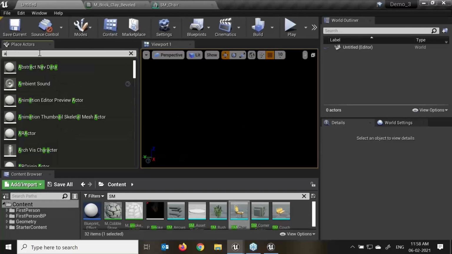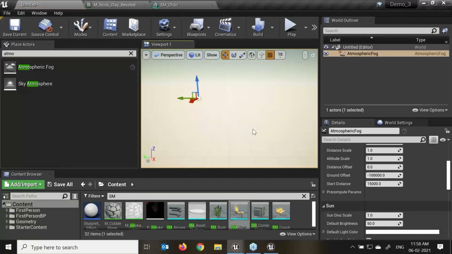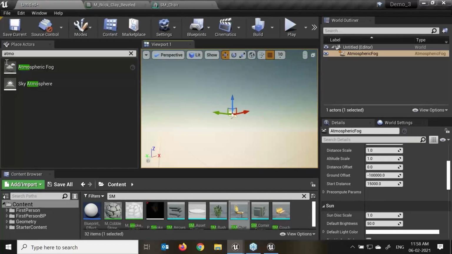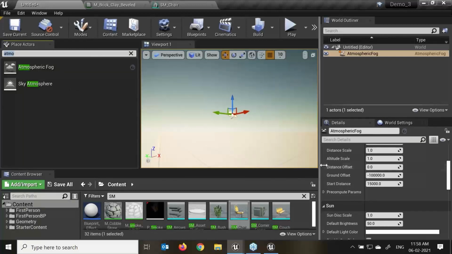So once I go over here, atmospheric fog, I just drag and drop. Here you can see it has automatically created our scene as per the day. Now this atmosphere actor provides a realistic scene of the atmosphere, air density, light scattering through the atmospheric media. Atmospheric fog gives us approximations of the light scattering through the planetary atmosphere.